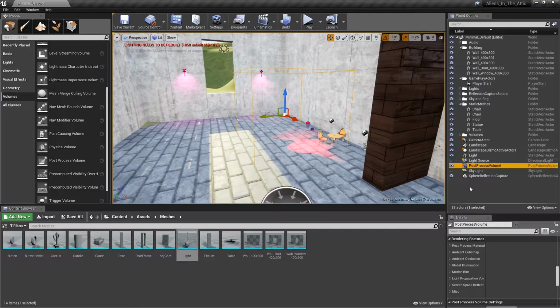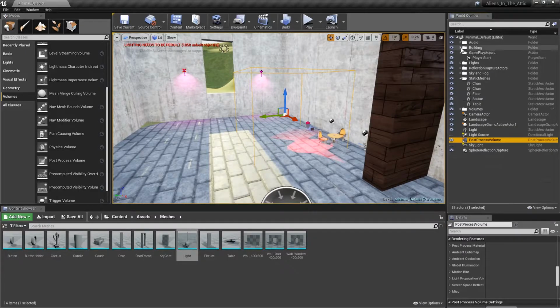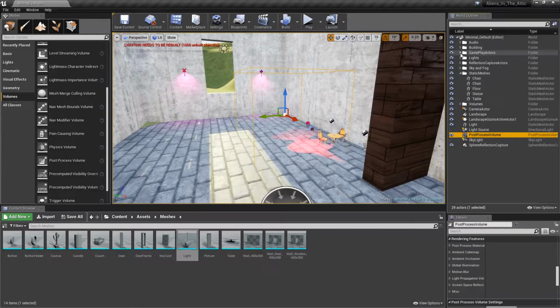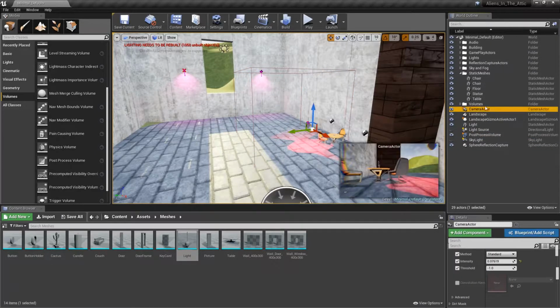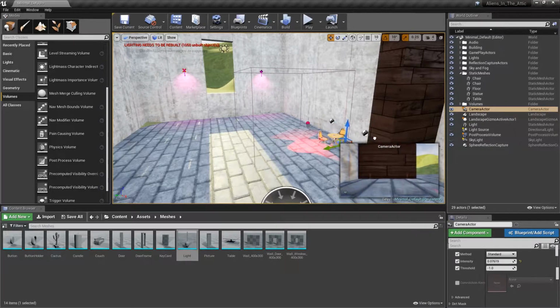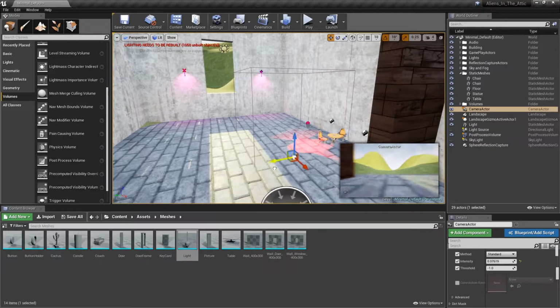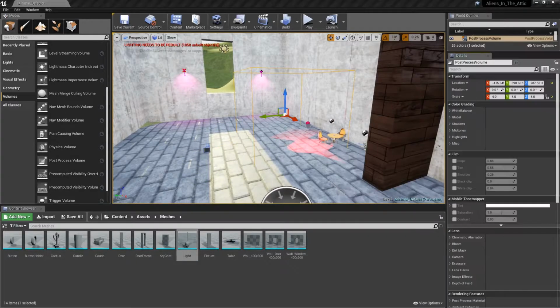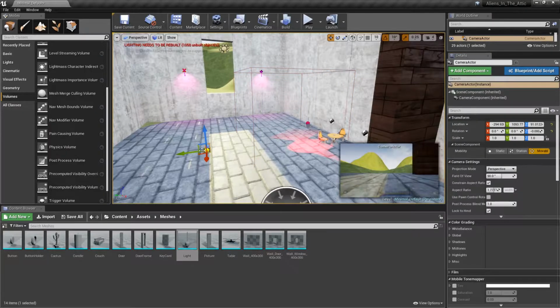well, if I had just kept things organized, it'd be easy to find cameras in here, wouldn't it? So where are you, camera? Camera actor, right there. If I select this, it's working now because I'm in the bounding box. What happens if I exit the bounding box, though? Did my post-processing disappear?